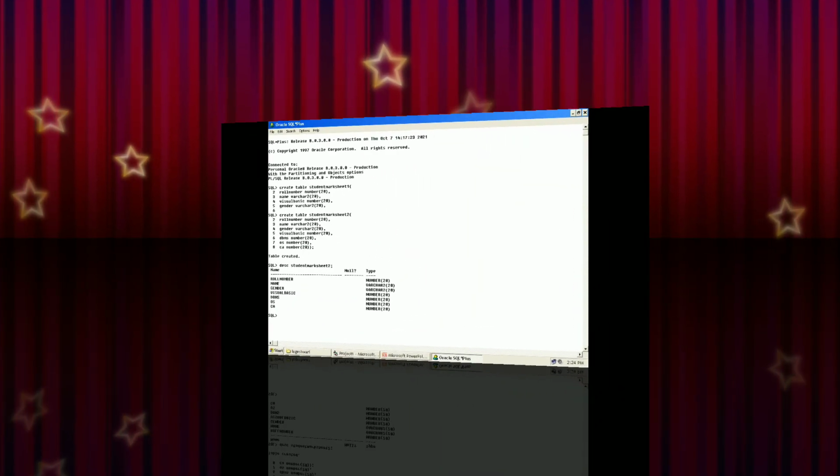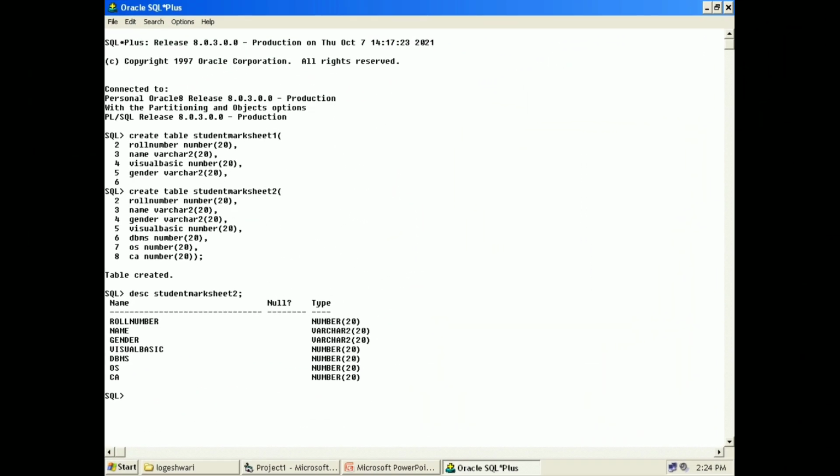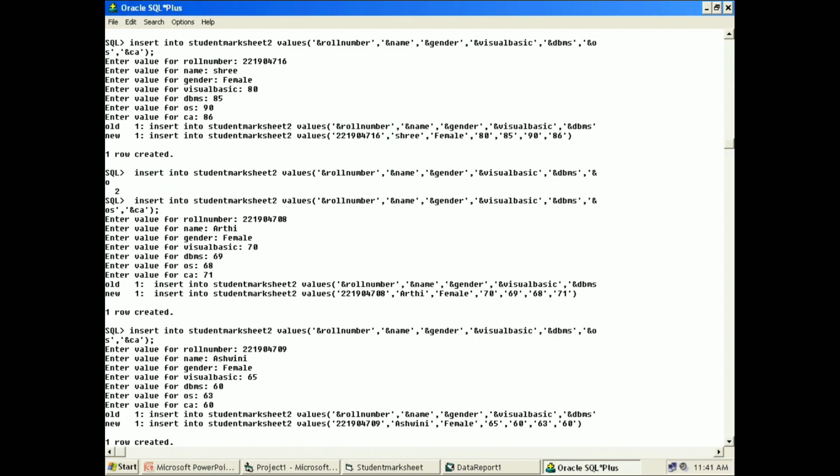Now we are going to check the table using the describe command. Give DESC space table name semicolon. The table will be displayed. Next we are going to insert the values.